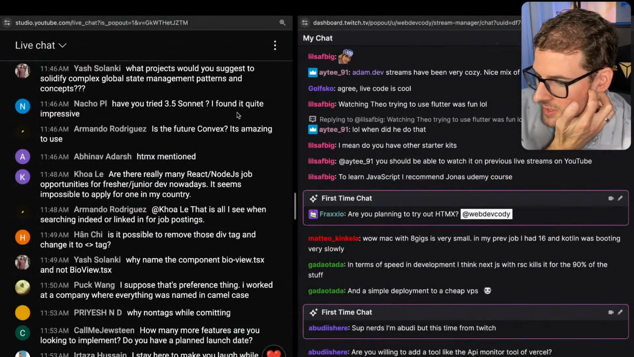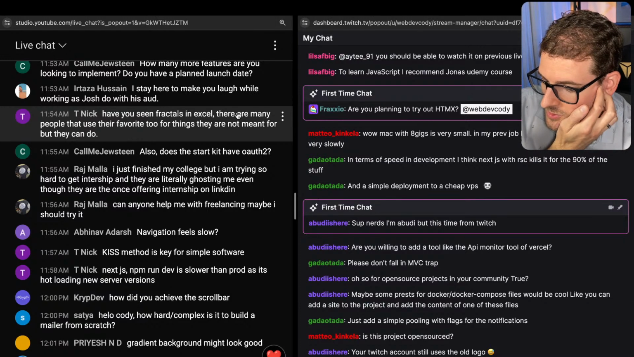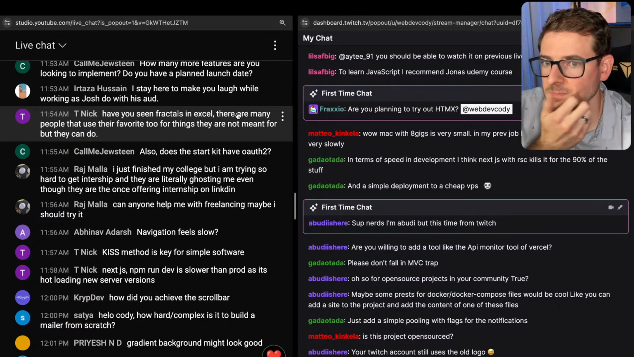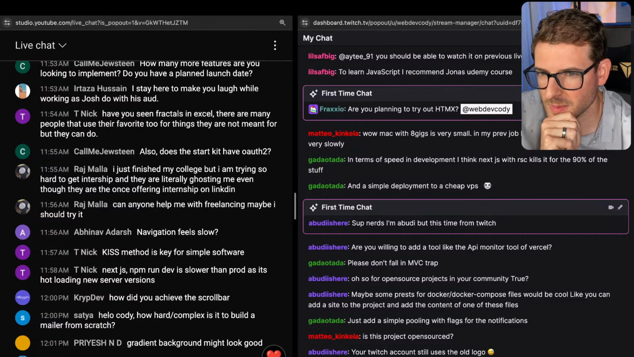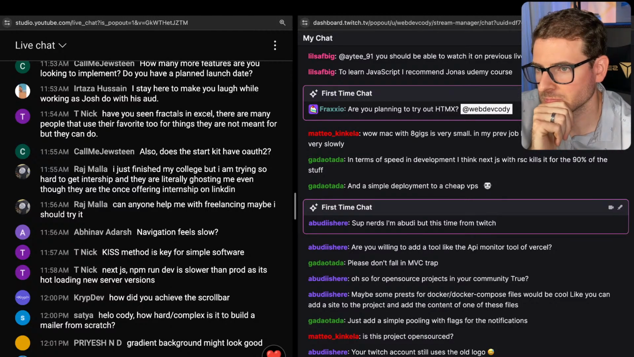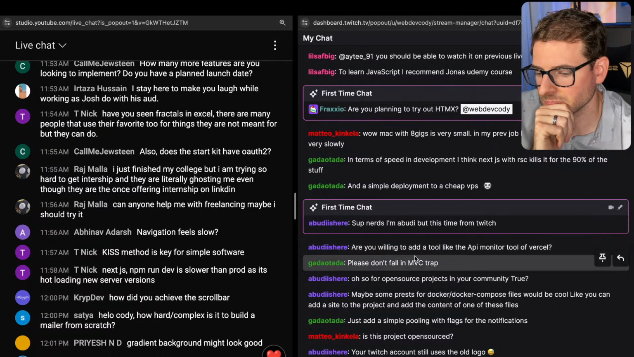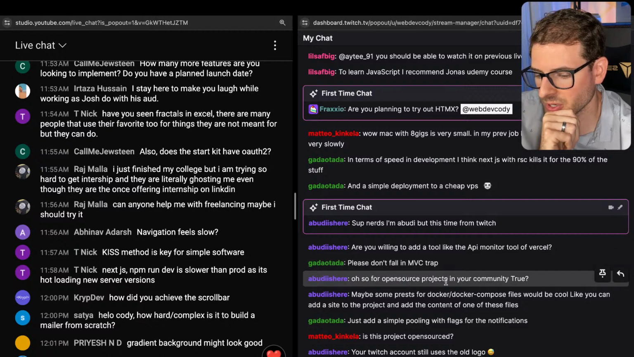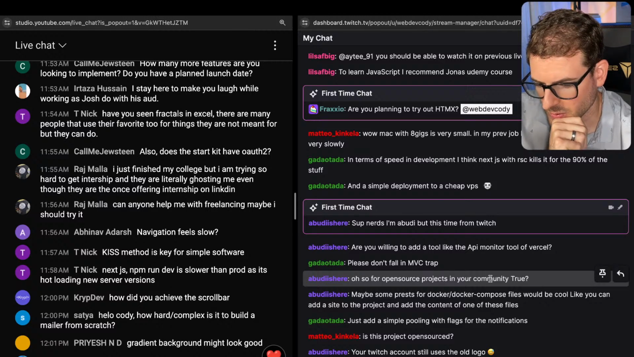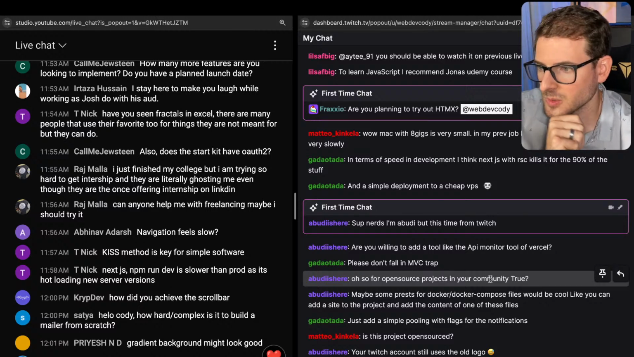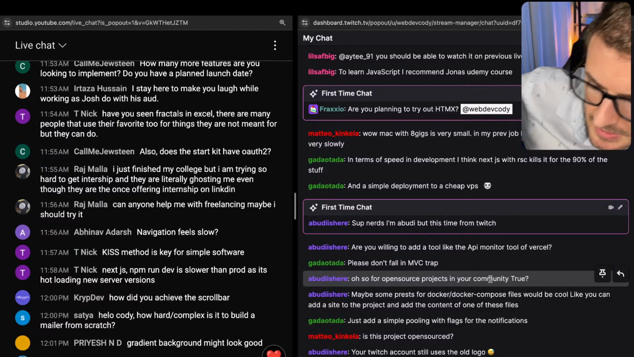I haven't talked to you guys in a bit. Your Twitch account is still using the old logo. Is it? It says WebDev Cody in the top. Please don't fall into MVC trap. I'm not sure what that means or what that's in context to. Oh, so for open source project in your community, true? Maybe some press for Docker compiles would be cool. Like if you can add a site to the project and add a content to one of those files.